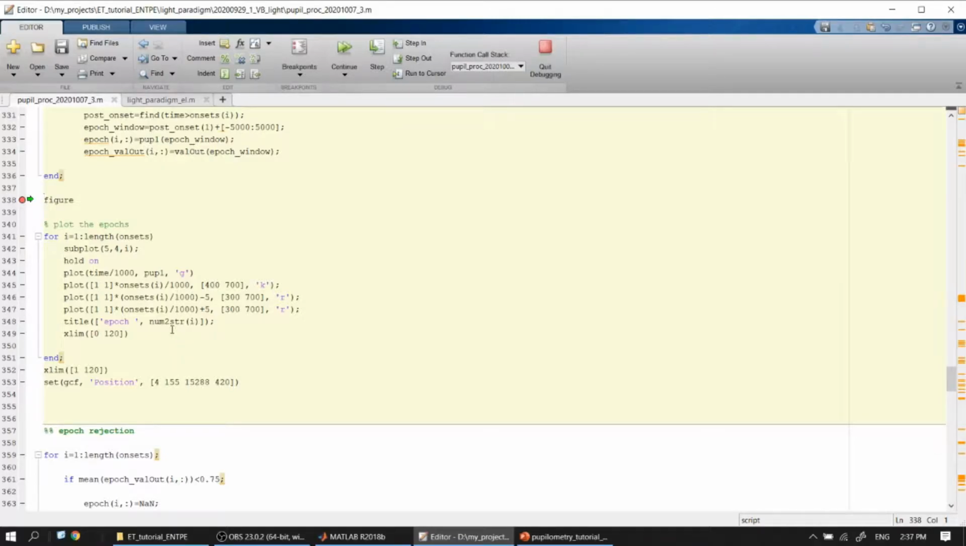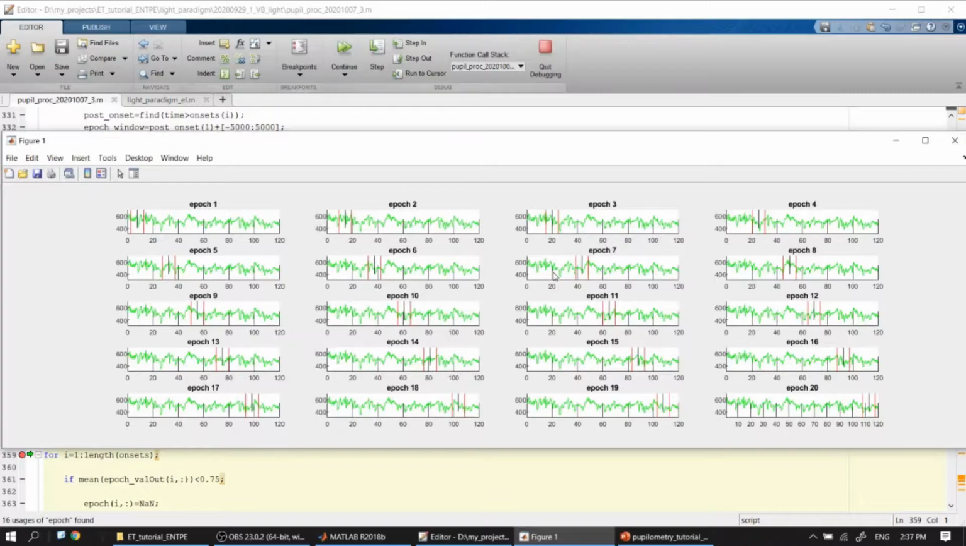And now we can illustrate where exactly those epochs were extracted in the following subplot graph. Here you see the number of epoch, the center of the epoch, which is the onset of the stimulus, and the borders of the epoch, which are shown in red lines. This is the first epoch, the second, the third, and so forth till the last one.